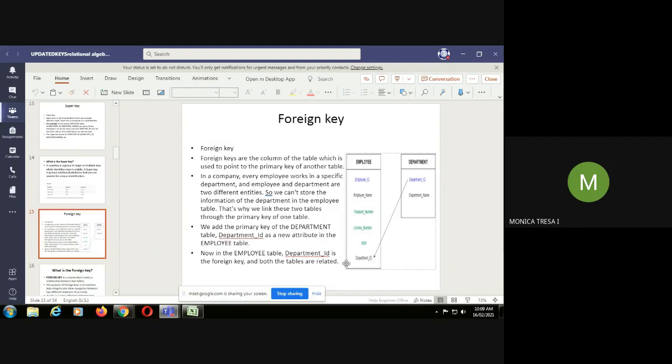Okay, the primary key of one table can be used as an attribute of another table, that we will be calling it as a foreign key. Okay, in the department table, department ID is the primary key. I am using this department ID primary key in my employee table as foreign key.